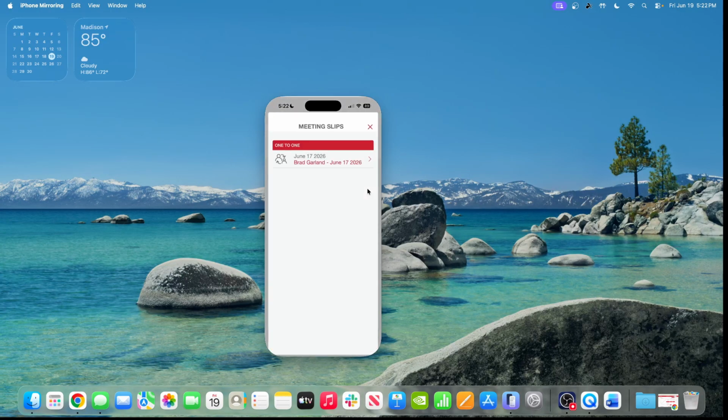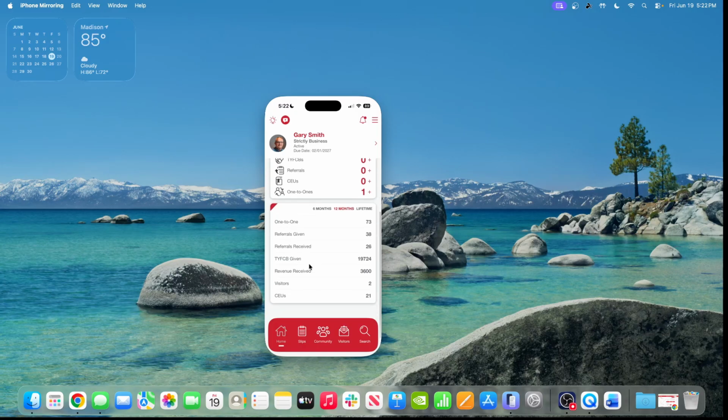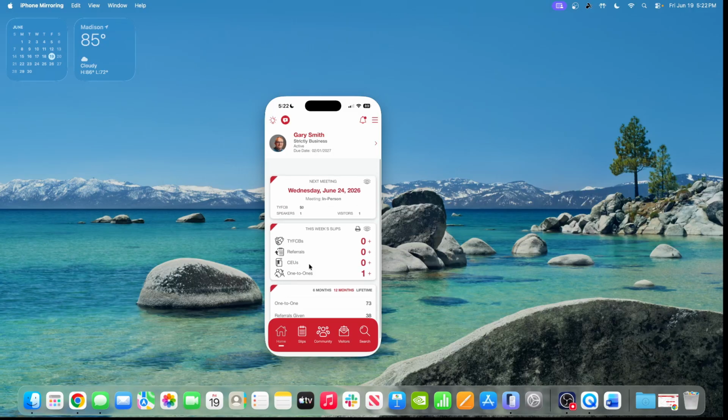And again, anytime you see the eyeball, you can see a few more details. If you're in the meeting and frantically trying to write down what you did so that you can present it, that's one way to do it.